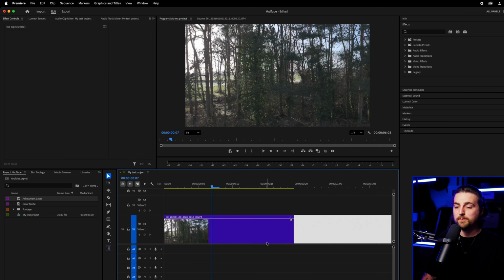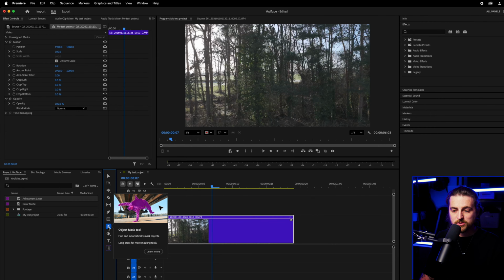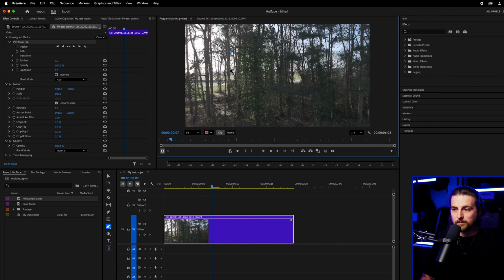Just a heads up. But with that said, as you can see, if I click this video clip here and then go down to this panel here, by default, it might be the object mask tool, but if you hold down the left button of your mouse, go down to the pen mask tool, you can now draw a mask around your clip like this. And masking is essentially just a way of cutting out different parts of your frame.